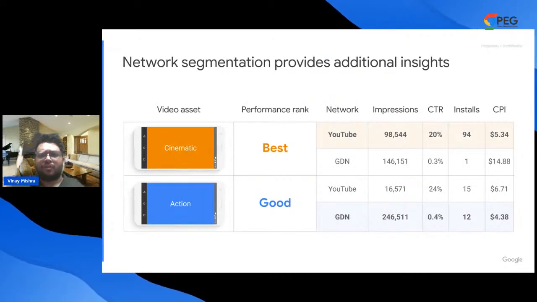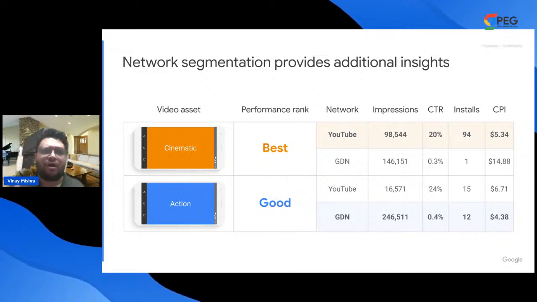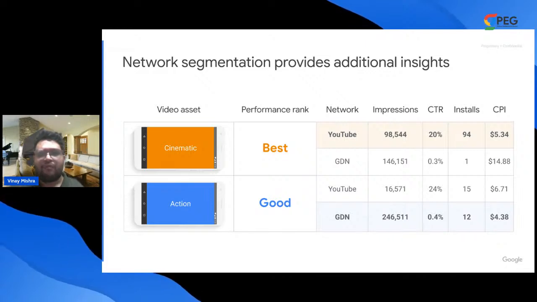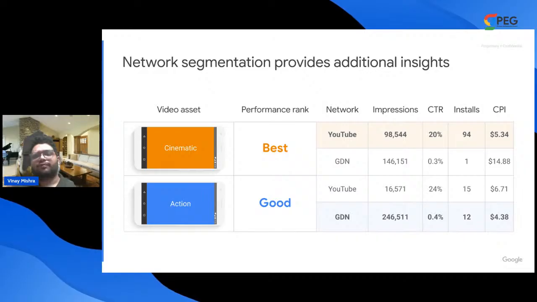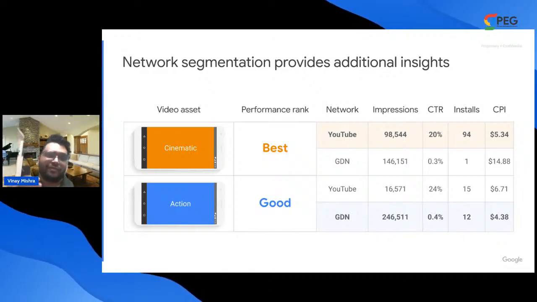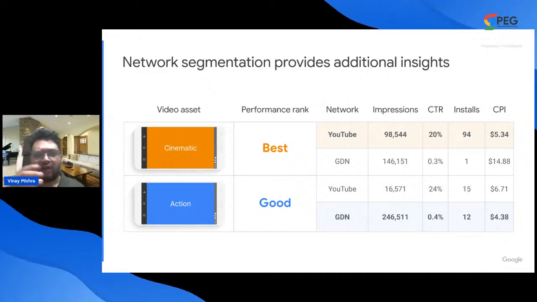Now let's quickly talk about segmenting based on additional insights, right? When we're talking about having different types of videos, let's say you have different types of videos in place, where you have a cinematic video and an action video, right?